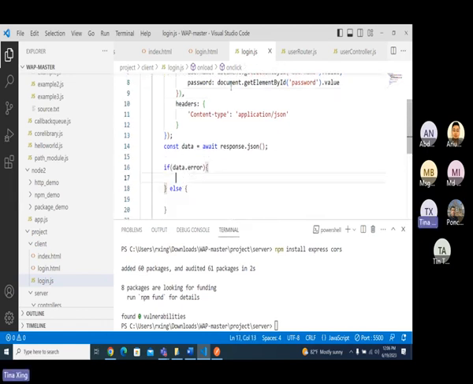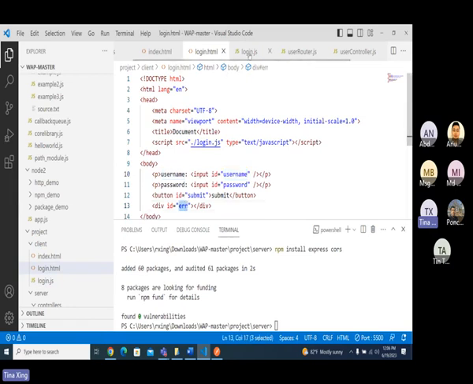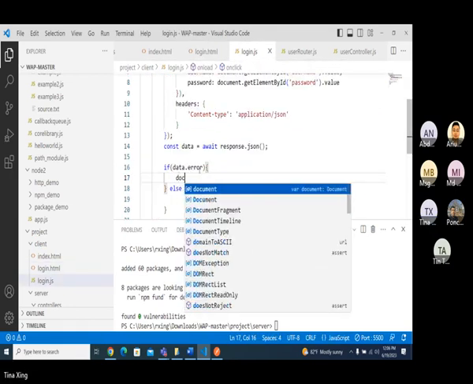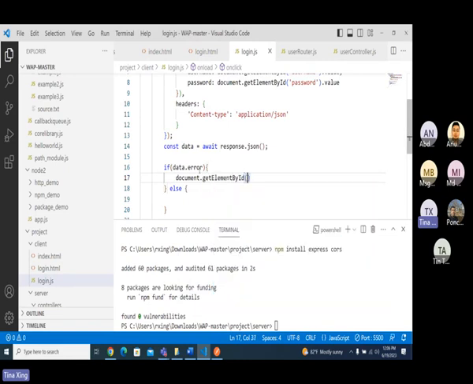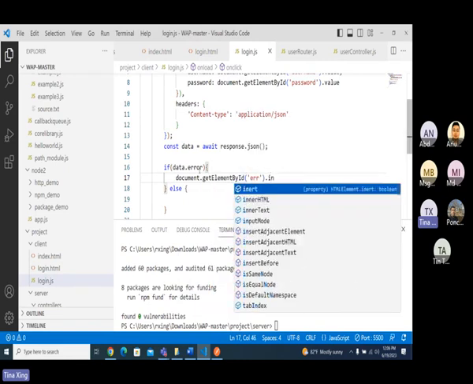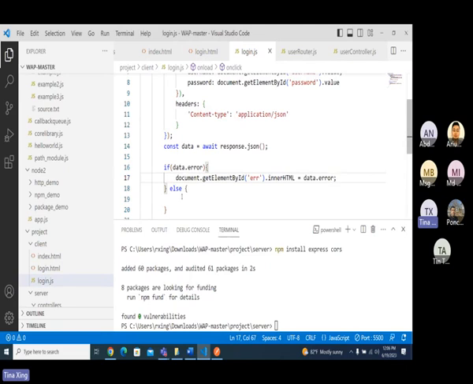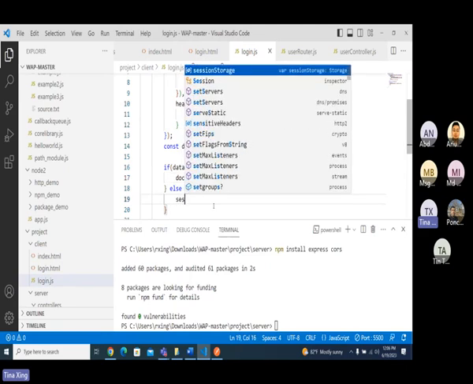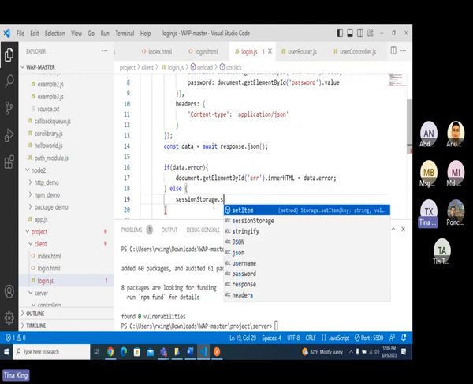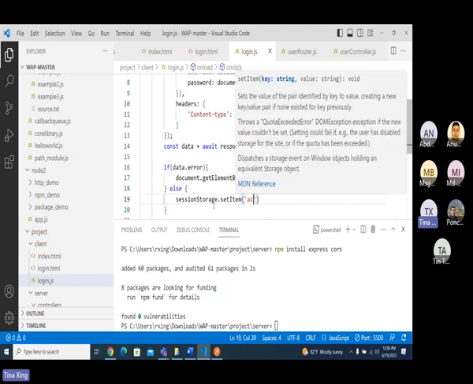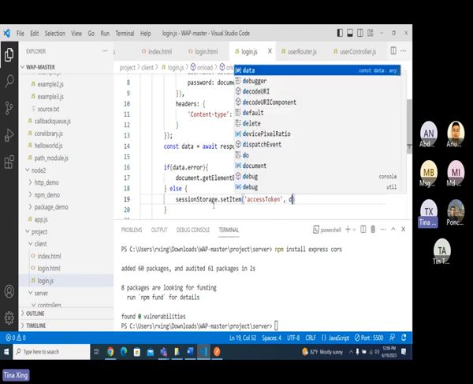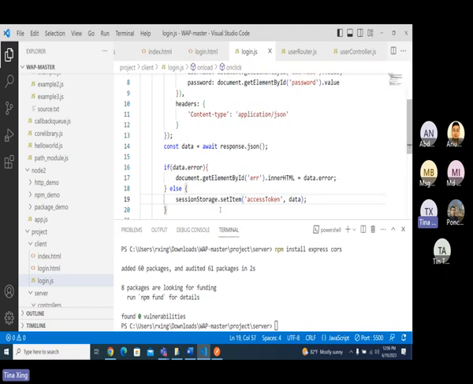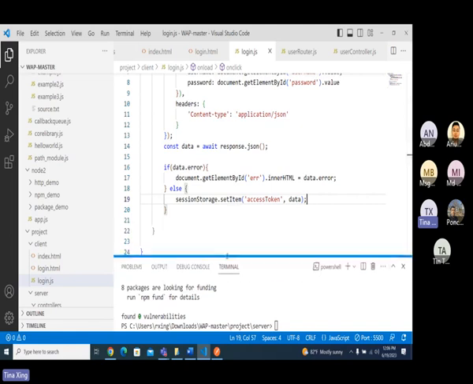If data.error, then you do what? You get this one, like document.getElementById, then here this one.innerHTML equals data.err. Otherwise you will do what? sessionStorage.setItem with a key. You can say access, normally we call it accessToken, as you want. And the value is the entire data, data string, data JSON, right? You can choose what you want. Let's try.